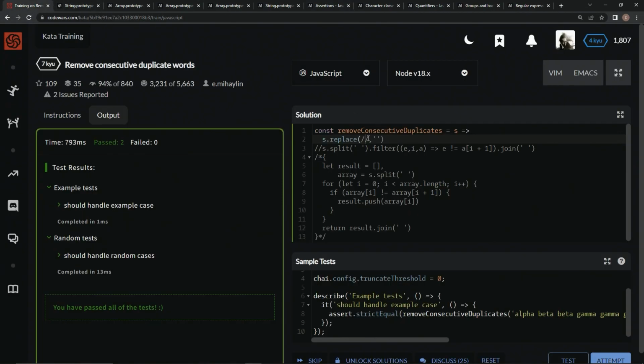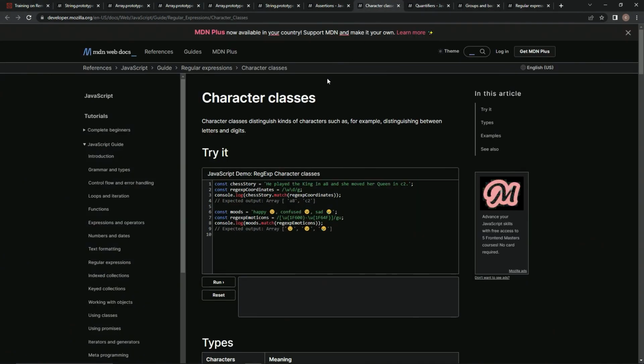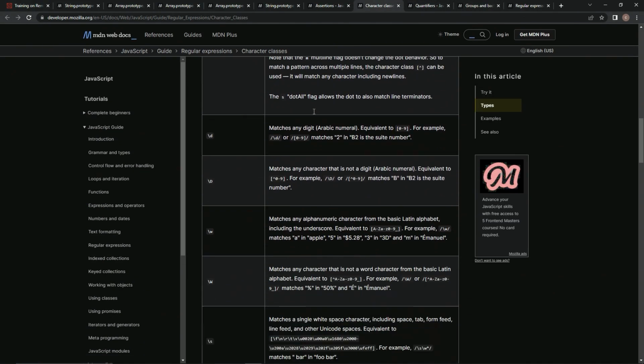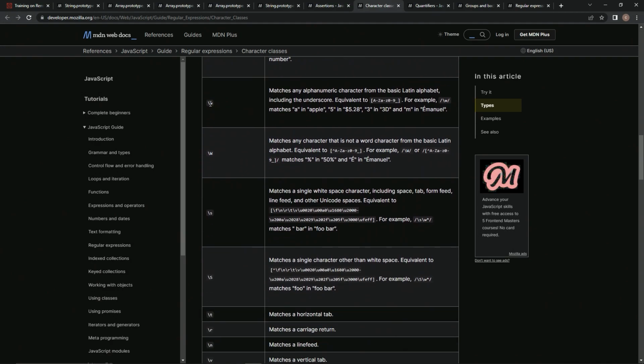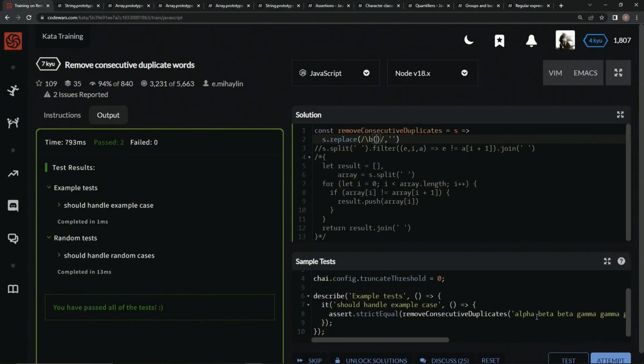So we're going to have the \b for the word boundary. And what we're going to match inside these parentheses right here is going to be this character class for the small w, the lowercase w, which matches any alphanumeric character from the basic Latin alphabet, including the underscore. So pretty much any of these characters right here. So what we're matching is the \w, all right? And so this is the first half of the pattern we're matching.